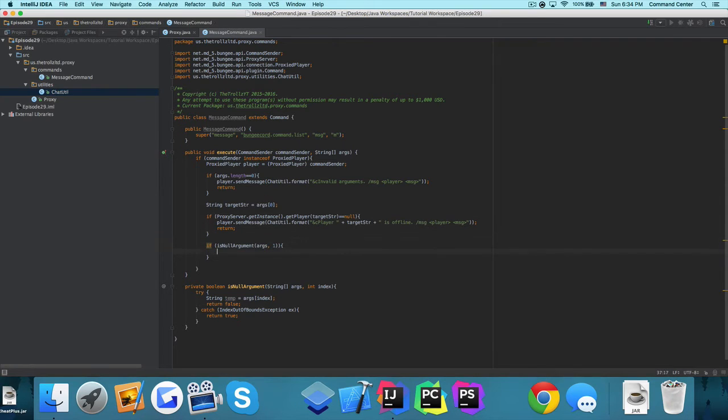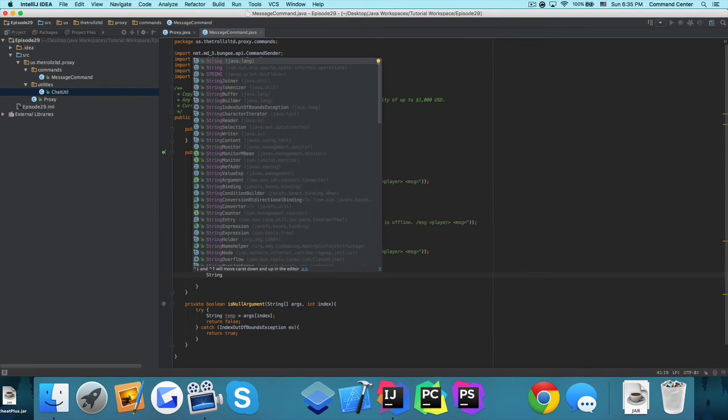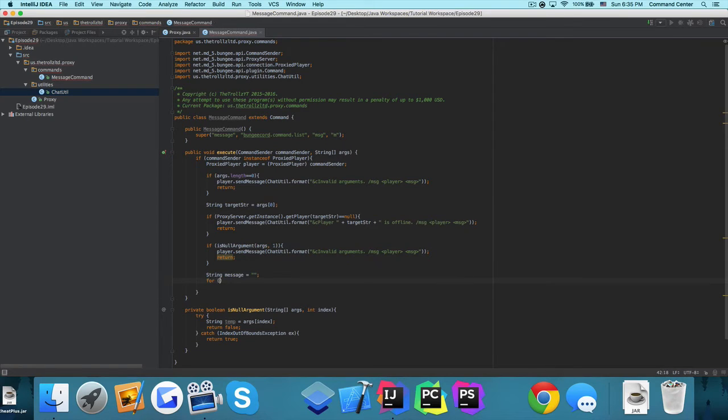So there we go. Now we can say if the argument that we're trying to get here, which is the message, then we're just going to send them this. So if they did not put any form of message, it doesn't just have to be one word. That's all we need just to confirm that it will not be null. Then we got to send them the correct way of doing things. So now what we're going to do is say String message equals blank, and we're going to make a loop here.